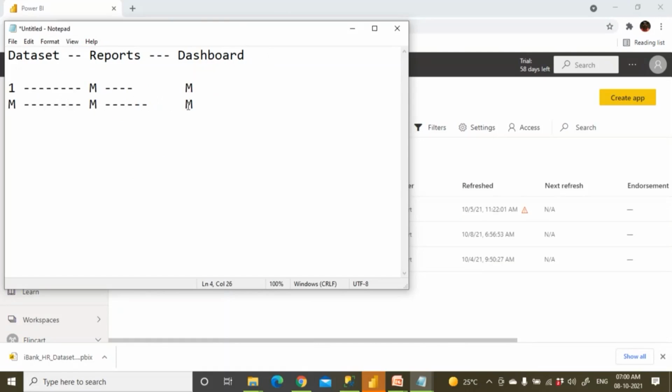So a dashboard can be created on the report. This report may be from data set 1 or data set 2. So a report can be from anywhere: data set 1, data set 2, data set 3. So a dashboard also can contain a lot of reports. These reports may be from a single data set, or from multiple data sets. So you can have multiple data sets.